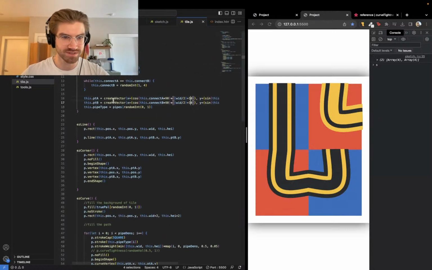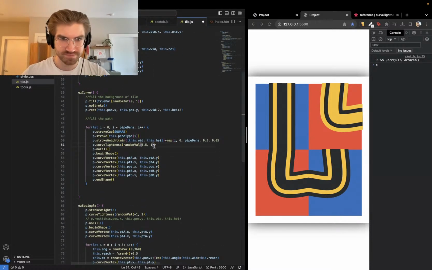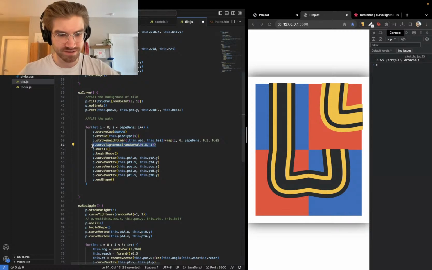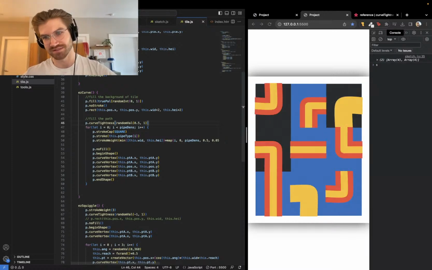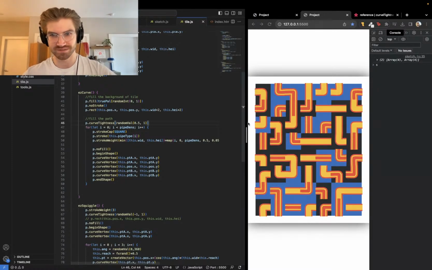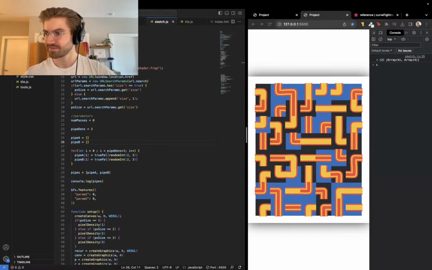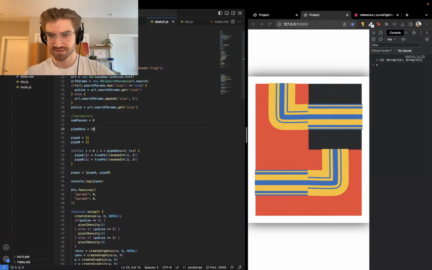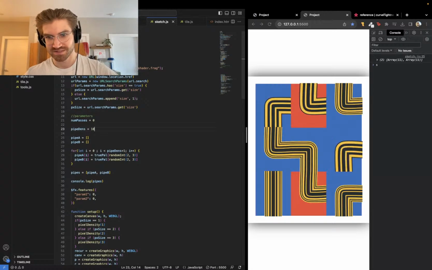And then we'll say that curve tightness is only 0.5 or whatever. But instead of having it here, we're gonna have it outside the loop. So everything stays pretty rigid. And even when we have like 10, it won't be like weird banding. Everything will still be pretty consistent.